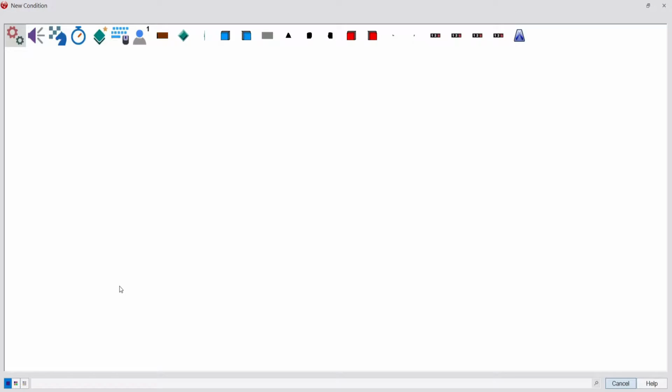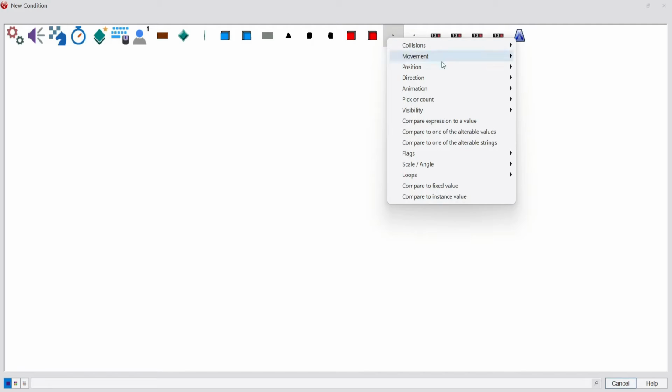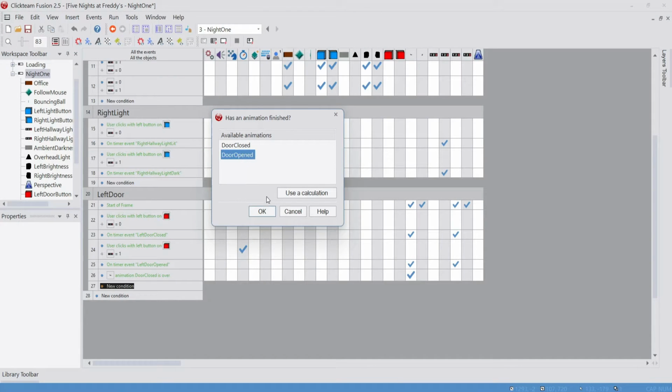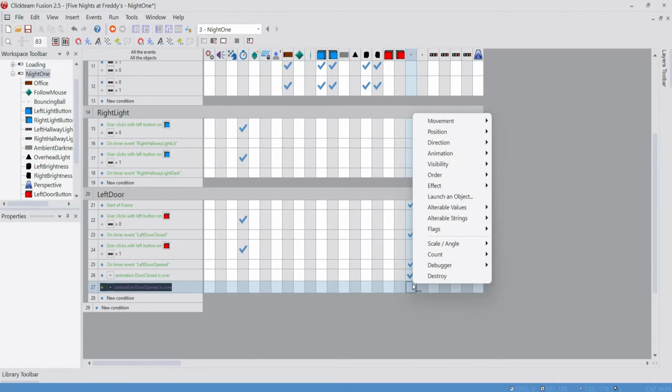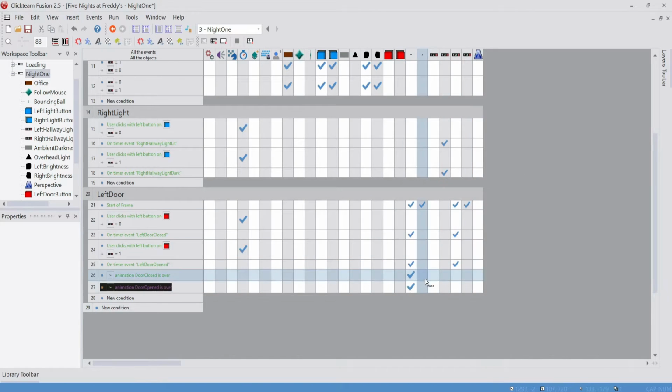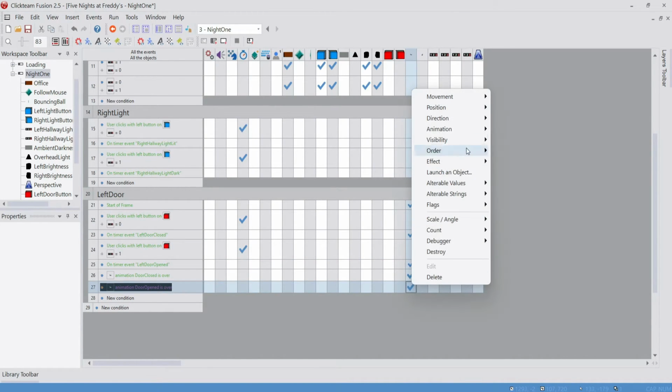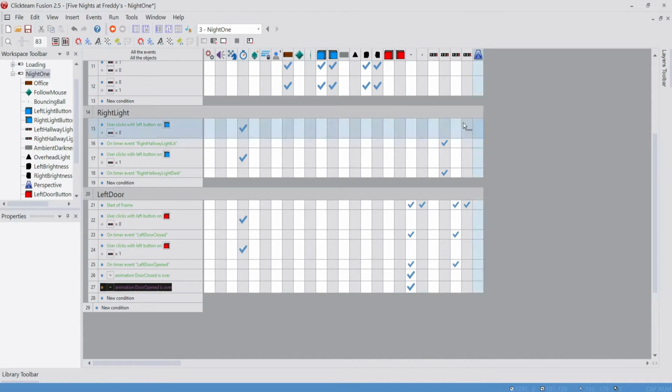We're gonna go over to new condition, left door, animation, has an animation finished, door open, go over to the left door event, underneath, go over to the animation door opened is over event, underneath the left door event, right click that, visibility, invisible, right click on it again, animation stop.